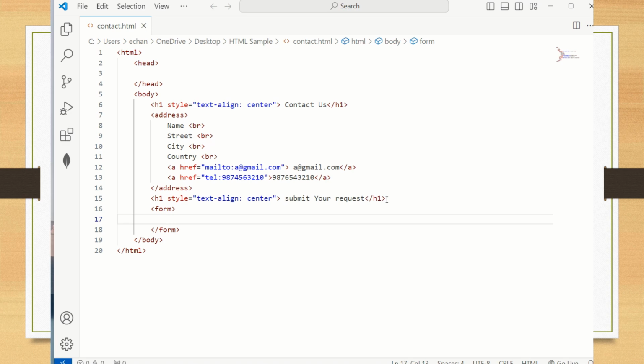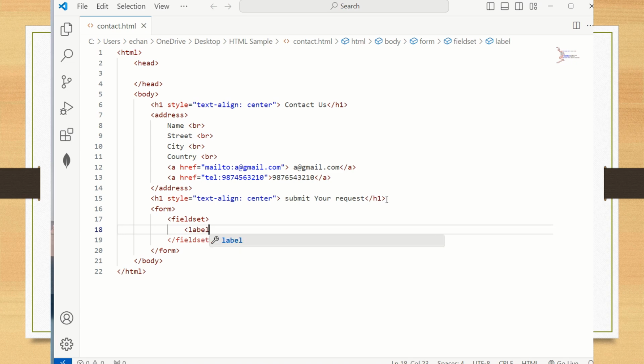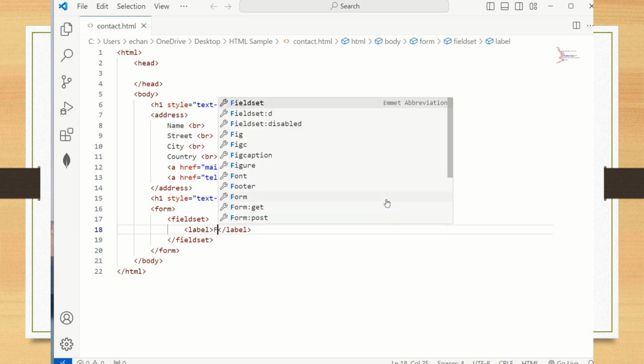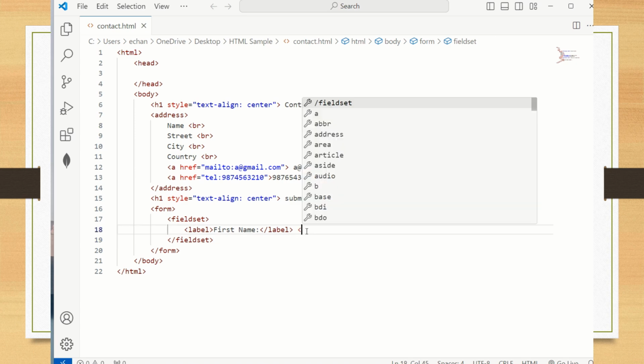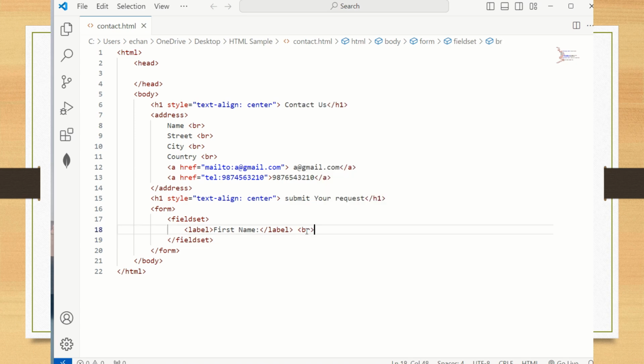And here I am using another form element that is called fieldset. This is used to group the form elements. Here we have another form element, that is label, which is used to provide the label. Here I am giving the label as first name. Now we can add the components one by one.